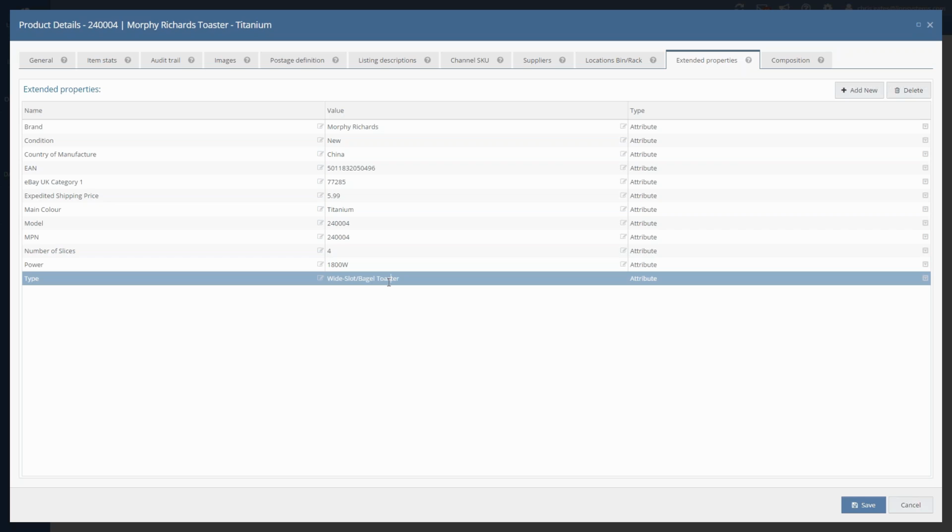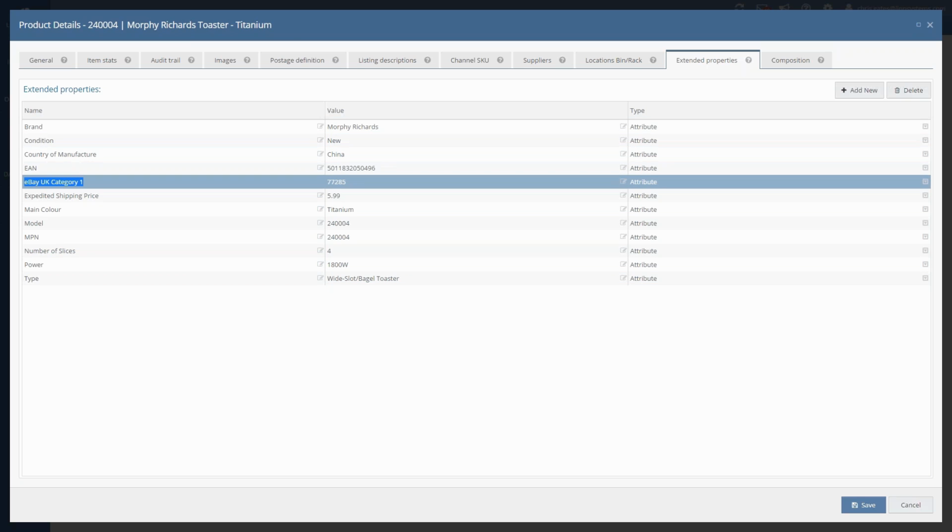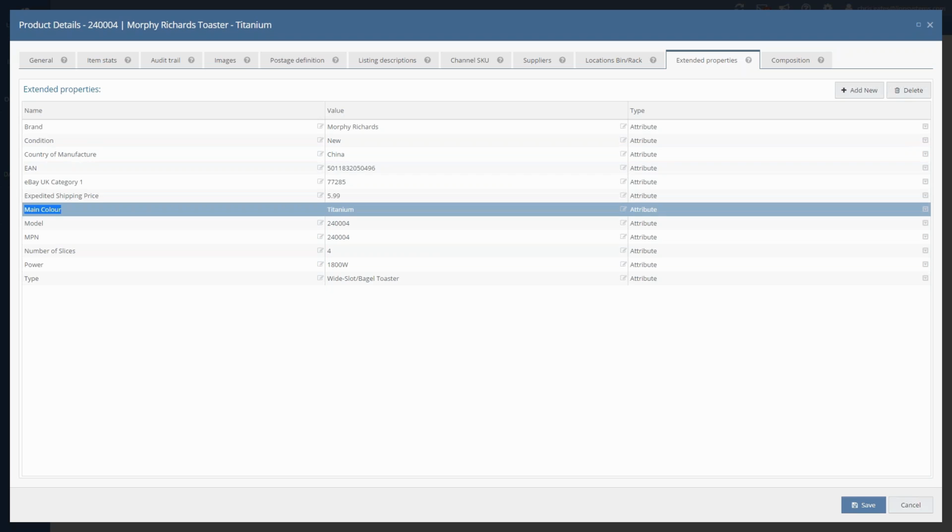The idea is to do a bit more research into what eBay wants from these types of listings. I know, because I've looked at the category that I want to list these toasters in, that eBay prefer this information on an eBay listing for that particular category. So I've gone and added all of that information as extended properties. And I said the more information we add here, the better.